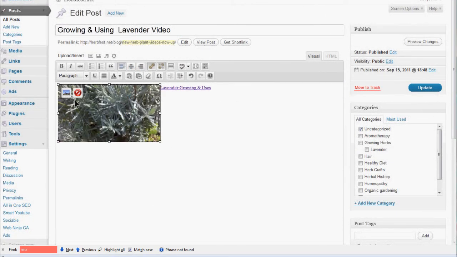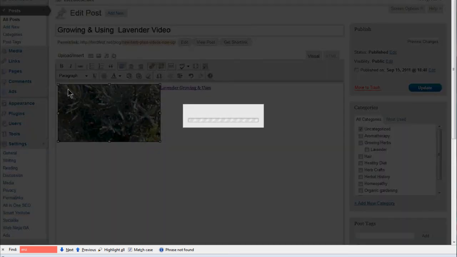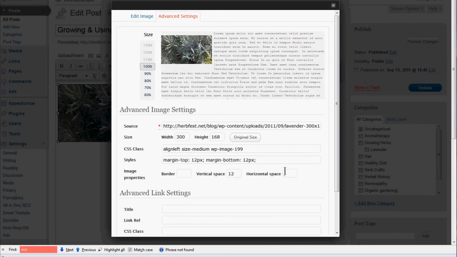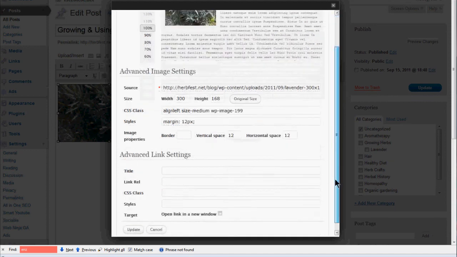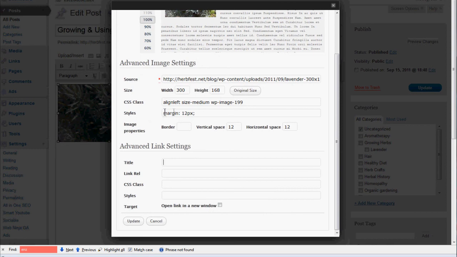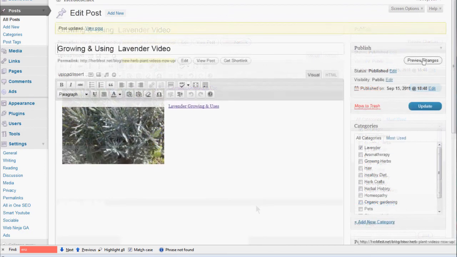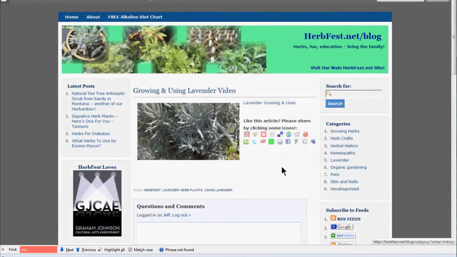Now I actually have to go back into this by clicking on the image, and this little picture thing, edit image, appears. Click on that, and now I can get to my advanced settings where we have the vertical space of 12, which is the same as the V space, H space over in Joomla. You can see it had modified the code right there for us automatically. Click update. And there it is. I'm going to click update here. Click preview changes. And there it is.